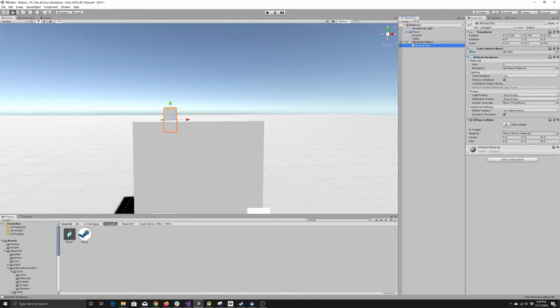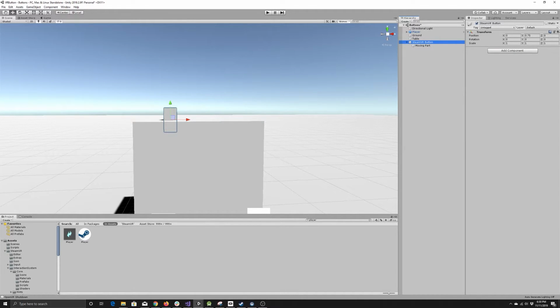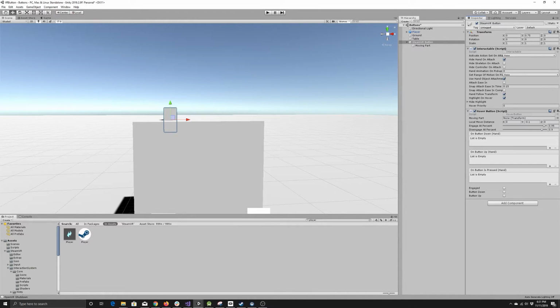And so now on our SteamVR button, we're going to add our scripts. So let's add the interactable script. This script is from the SteamVR package. It comes with it. And the hover button, also from the SteamVR package. You'll notice the moving part transform. We just take our moving part game object that has our cube and drop it in here. And then in the local move distance, this is how far we're going to move on these axes when we interact with it, when it detects a hand. And let's set that to 0.05.